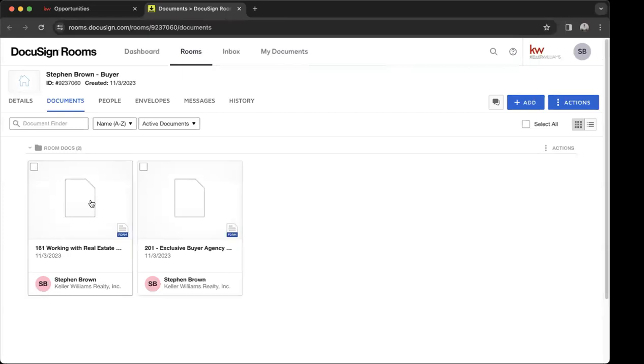So from in here, you can't really edit or send them out. What you need to do from here, once you have everything signed and filled out, this is a good way to see everything that's signed and executed. However, what we need to do from here is create an envelope to actually edit the document and send it out for signatures. So when we're in the room and we see the documents, we need to select which ones we want to send out.